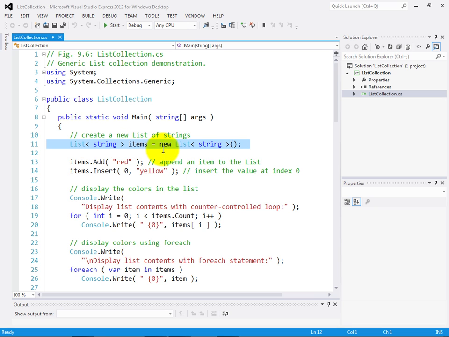When you create the list, you have to say new followed by the type of list that you're creating. So new list of strings is going to create a list object that's only capable of storing strings. And the empty parentheses here indicate that we are just asking for a default list, an empty list to start out.